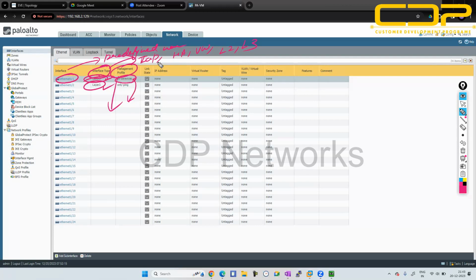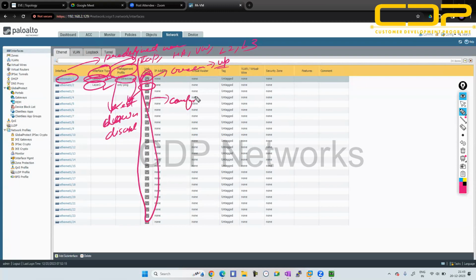This is the link state. If the link state is green, then it means my interface is up. If it is red, then it means it is down or disabled. And if it is gray like this, it means we haven't done the configuration yet, or we can say it is not configured.